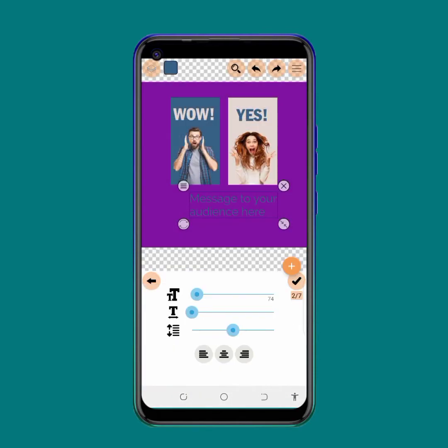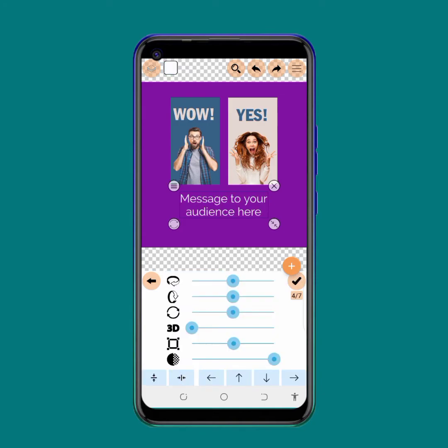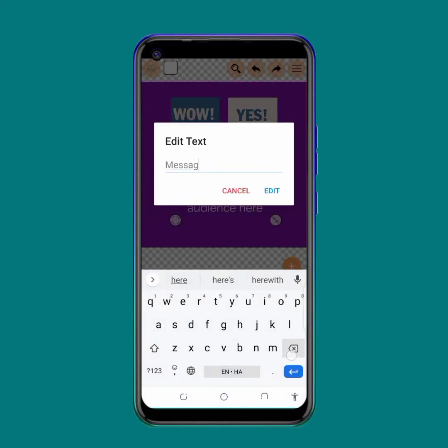Okay. Center alignment. White. Align center of content. Okay, let me make it something, a message. Wow, yes.